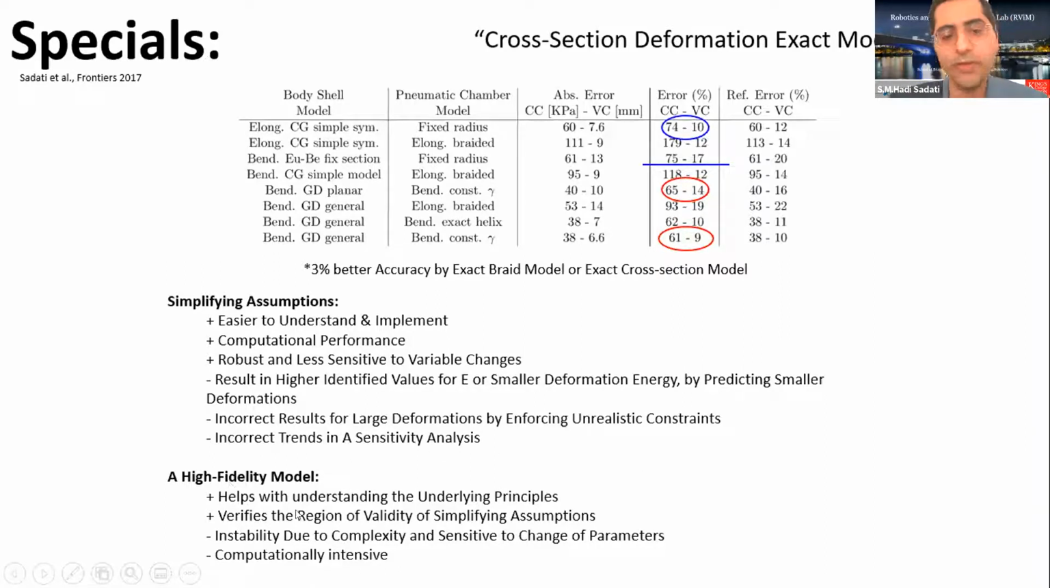A high fidelity model helps you understand the underlying principles better, but you need to choose how much detail you want to go into. You can verify the regional validity of the simplifying assumptions, and you can use the simplified models accurately in those regions. But instability arises with complexity in the equations. So my suggestion is to avoid complex derivations as much as possible and implement what you really need in a simple way. And they're computationally intensive. Implementation is hard as well.